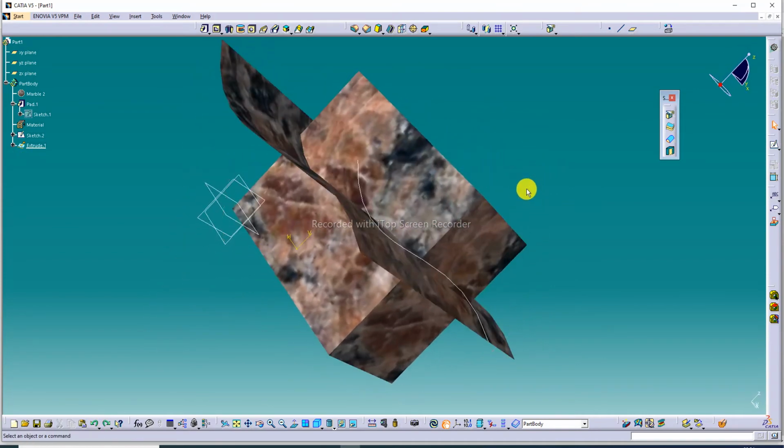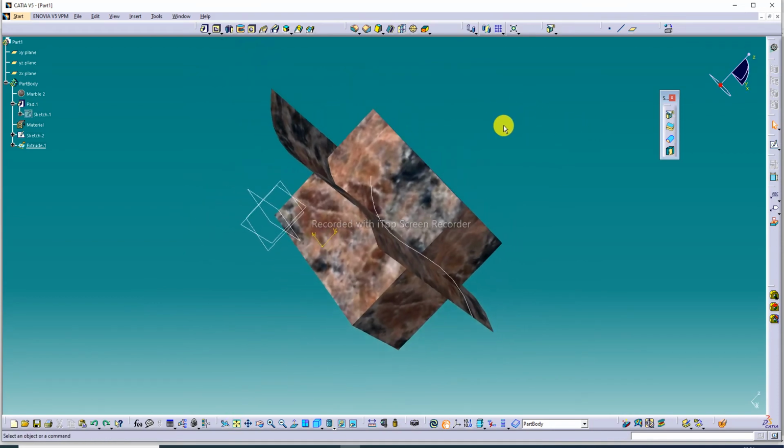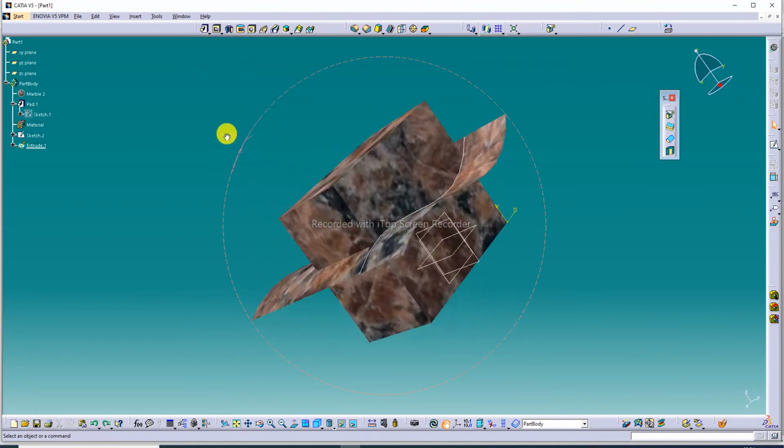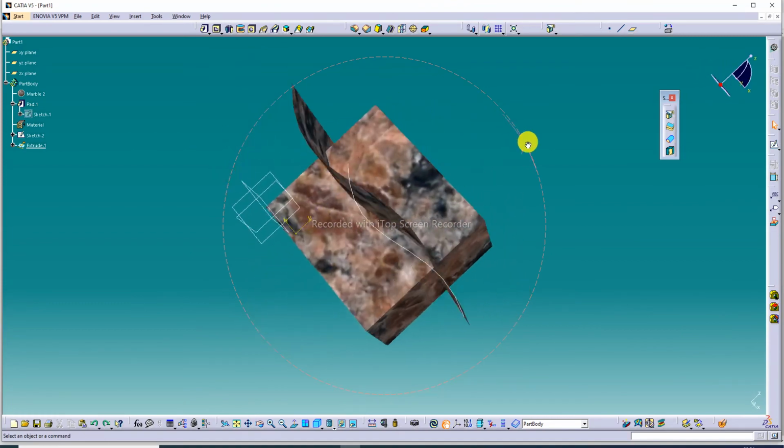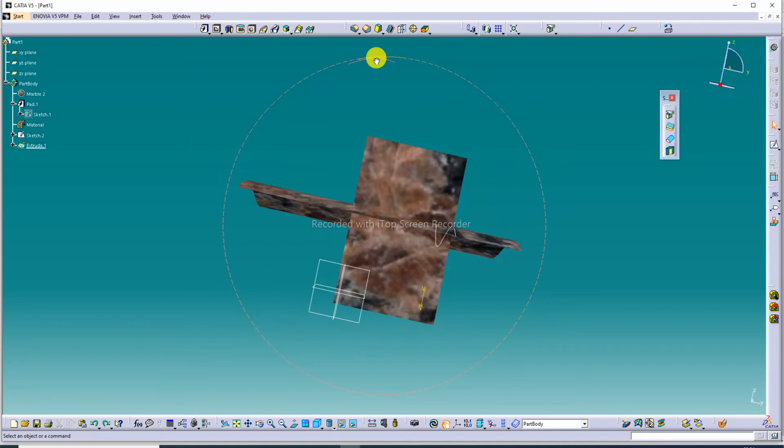And this is very important. Use the split command, and we will learn this split command using stone parts.